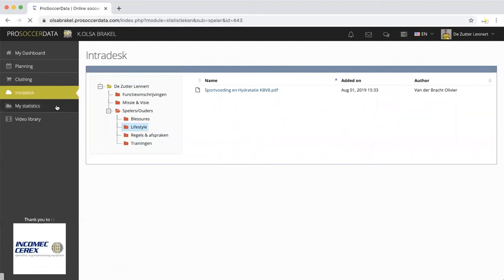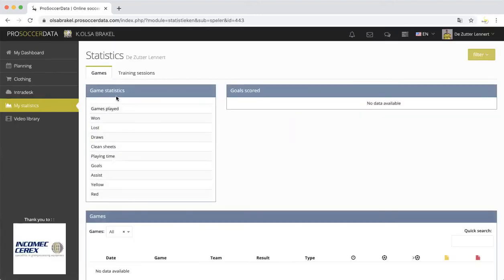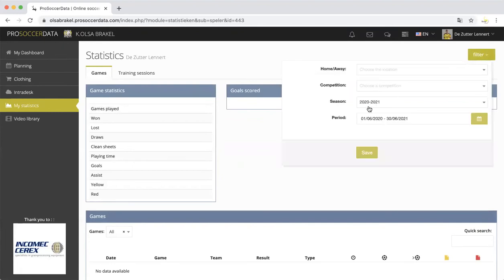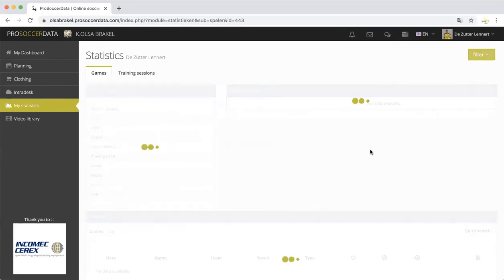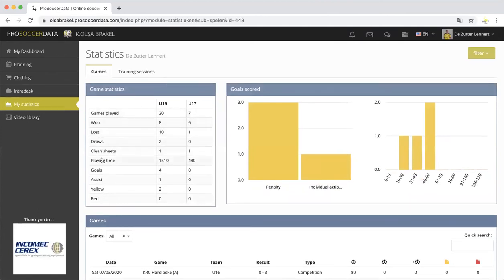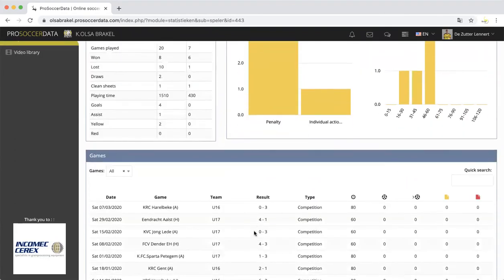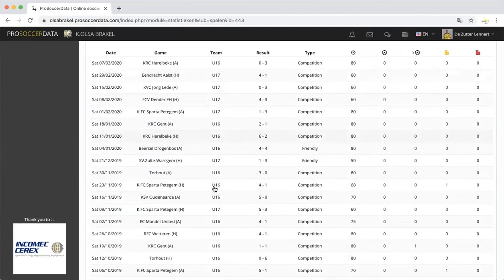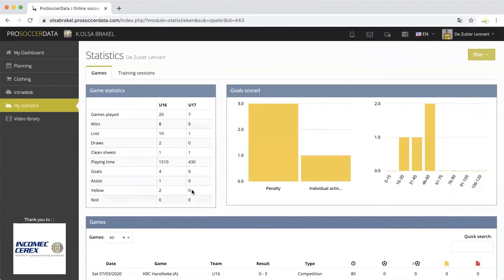Then the next one is my statistics. So here I get an overview. I'm just going to click on the last season. I get an overview of all the games I played and then a little overview of the playing time, the won games and so on, the goals I scored and how, and an overview of every game that I played last season. It's good to know if your coach doesn't fill in anything of this, this will be empty. So it's always your coach that fills in the information.